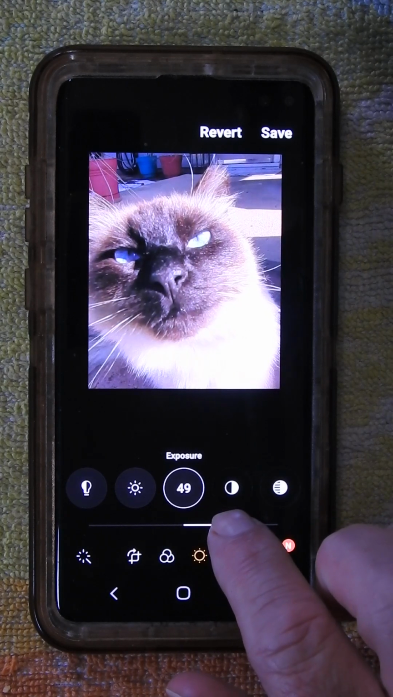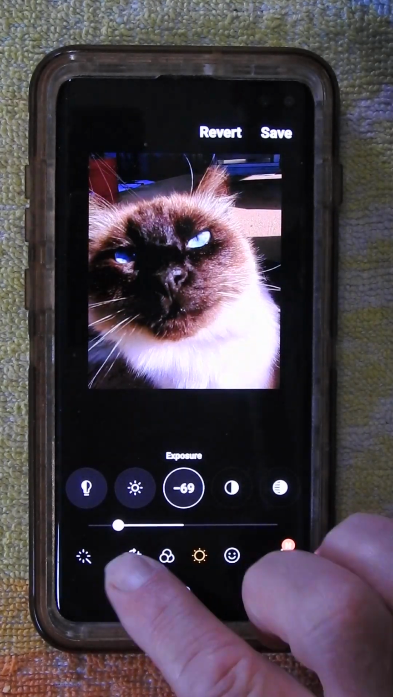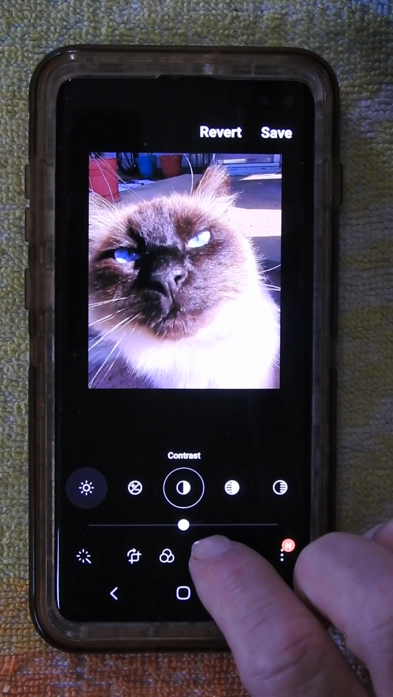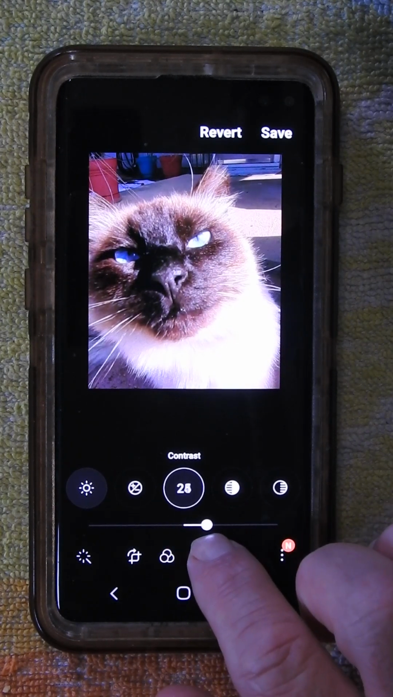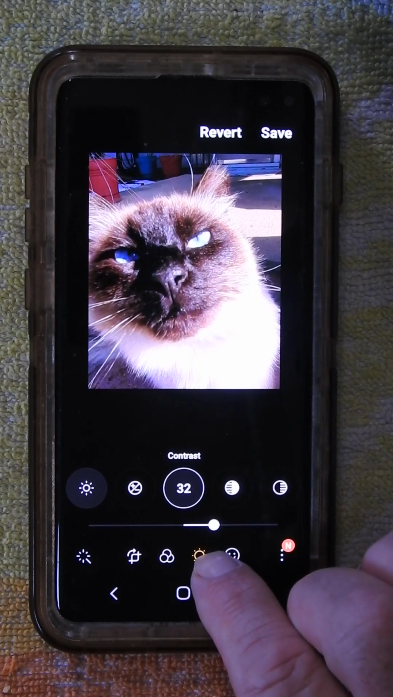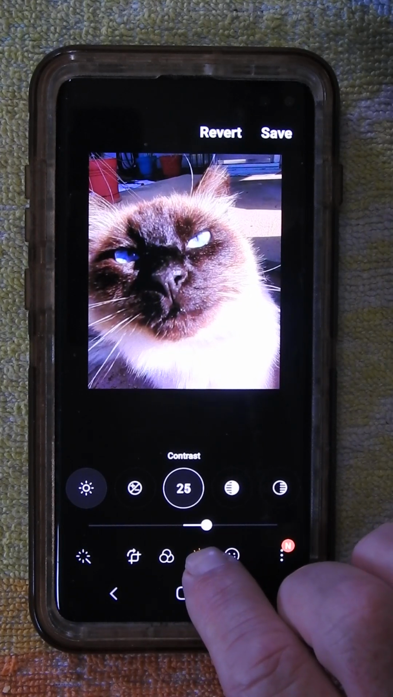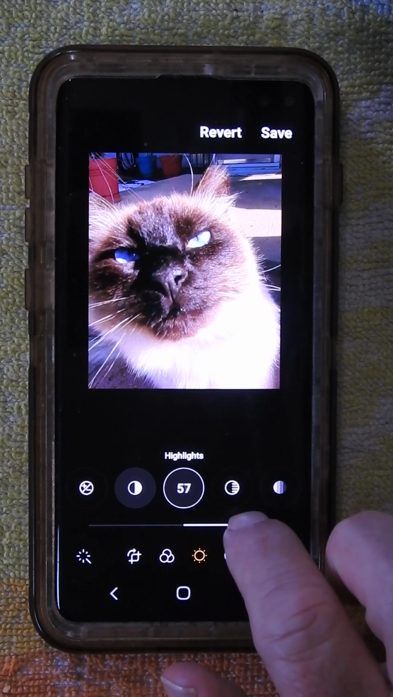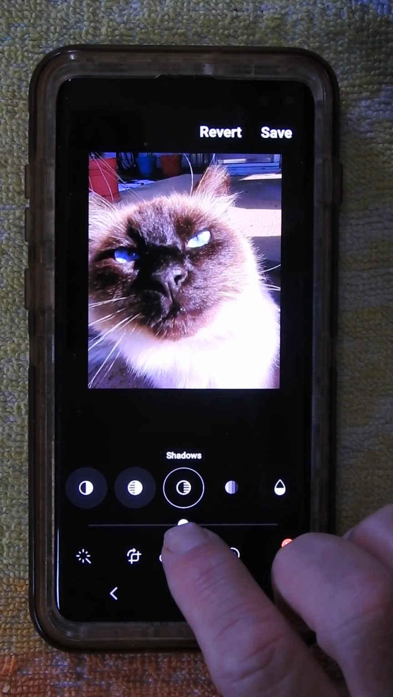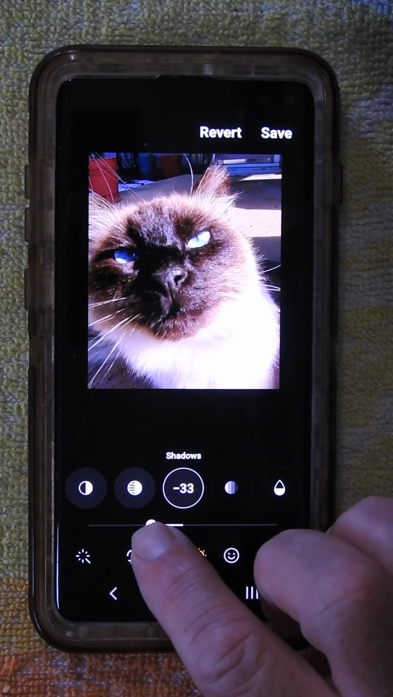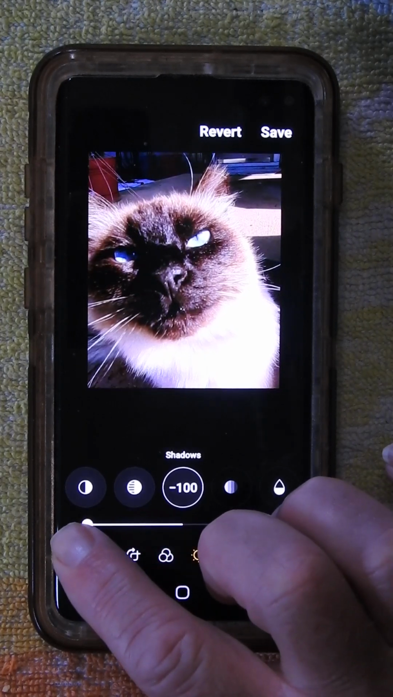I never use this one. Exposure. No thank you. I usually add a touch of contrast to my pictures. See? It takes some of that glare out of there. Isn't that nice? Okay. Then highlights I hardly ever use. No thank you. I usually use shadows. See? I'll put a touch of shadow in there. You can't do too much.